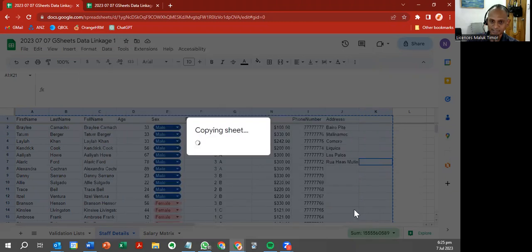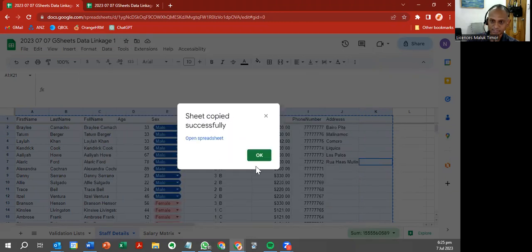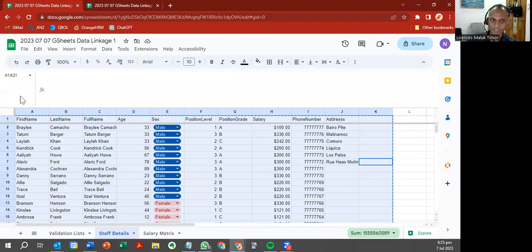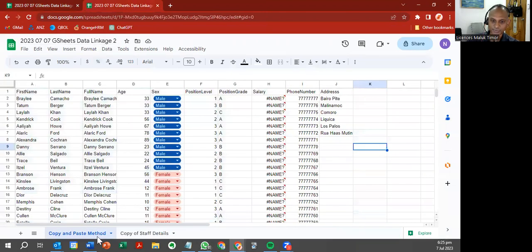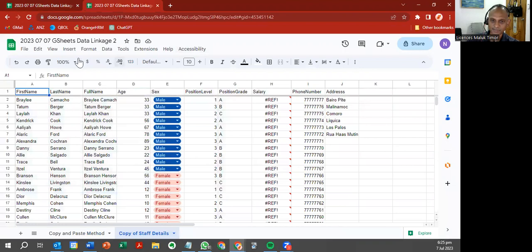I'm going to say insert. It's copying sheet, successfully copied. So this is my original sheet, right? So let's go to data linkage 2, and I can see over here there's a new tab that's called copy of staff details. And this one, you've got the same data, but now in addition to the data, you can see that again, I've got the same problem over here. You've got an error that is showing up.